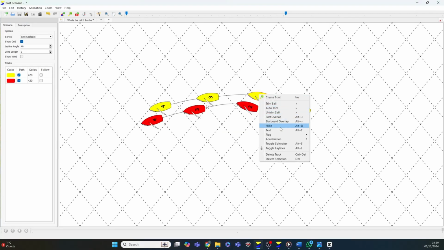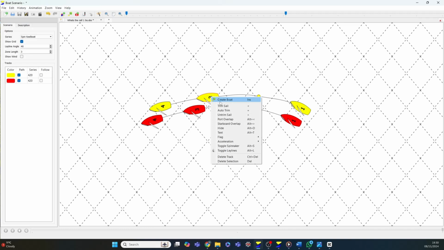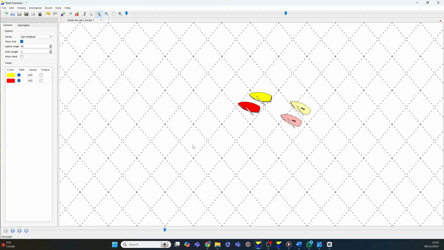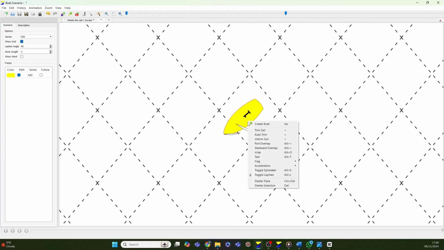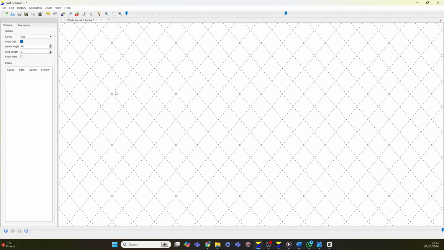You can also hide a boat in a series, which may make a diagram less busy if the boats are doing a complex manoeuvre and you need to add lots of points to show how that boat would sail around it. If you mark a boat as accelerating or decelerating, this will change how that boat moves once you animate the scenario.